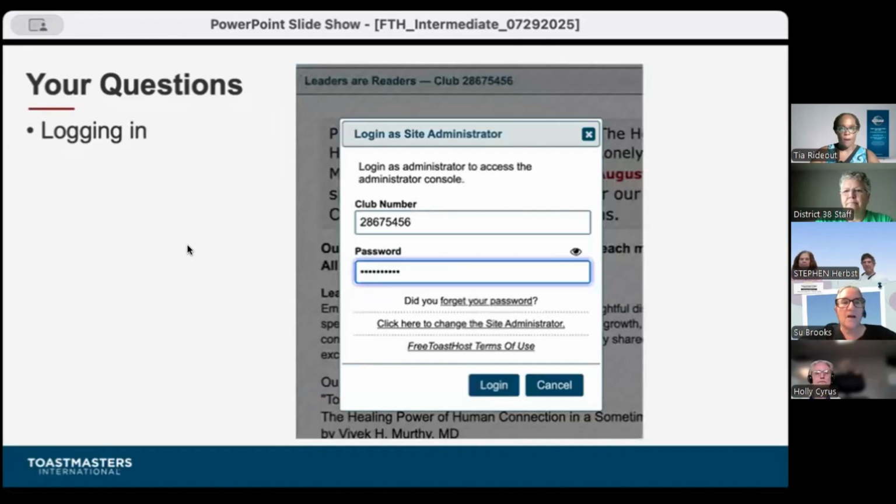When you select login as site administrator, you're taken to this panel. You're required to put in your club number and your admin password. Few things on this particular panel I wanted to share with you. Did you forget your password? This will reset it if you forgot it, allow you to go through the steps to reset it, but it will be sent to the email of the person who's the current admin. If you are that person, then that's fine.